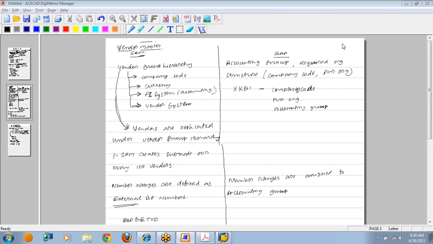Okay, now we will do the required configuration and vendor group hierarchy in the SAP SRM system. Once it is done, we will create one vendor master in the SAP system. We will replicate that one into the SRM system.